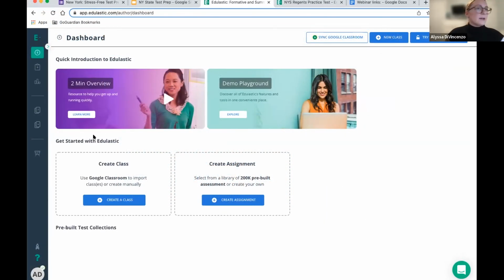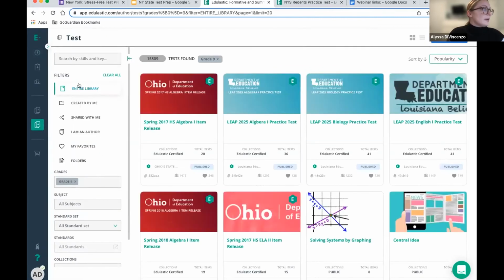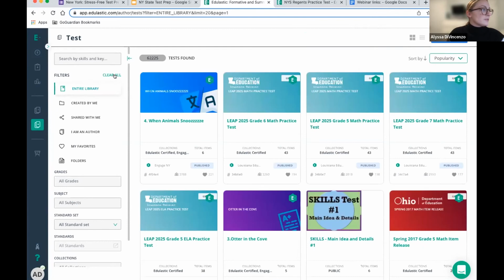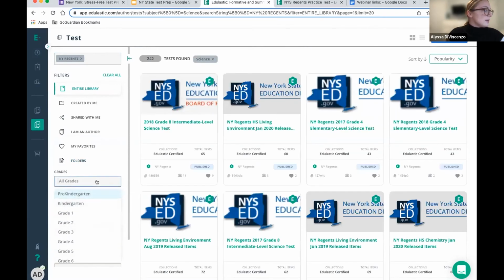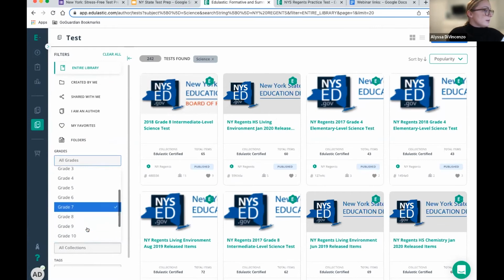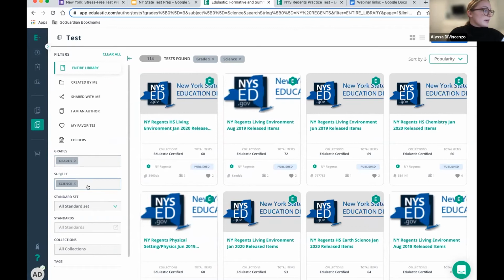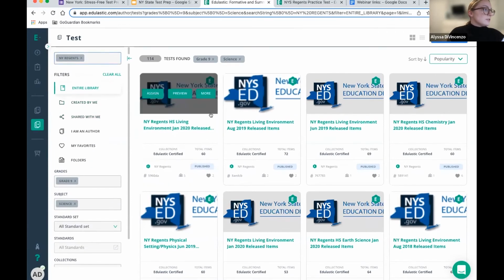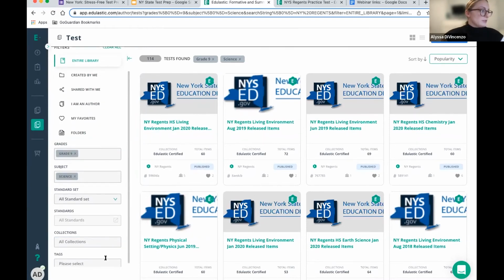Once you are logged in, you'll see your dashboard. You're going to go to the test library. You might need to clear your filters first, and then you can type. I'm going to type NY Regents here. And I'm also going to filter by subject. So let's say I'm looking for science, and you can filter by grade. Let's see, grade level 9. So there we go. You can filter based on grade, subject, and you can use the search bar to look for this specific test. But in general, these are great ways to filter down what you're trying to find.